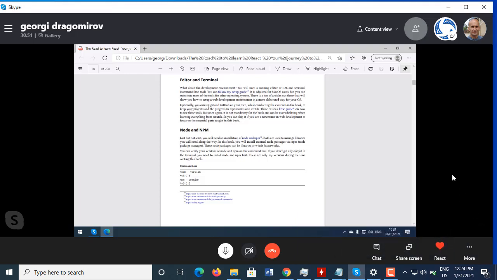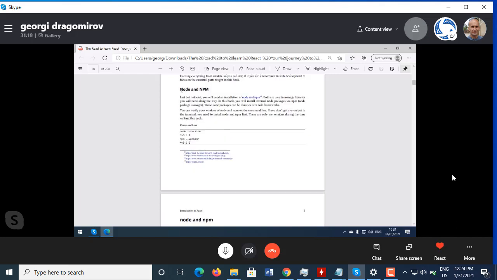Optionally, you can use Git and GitHub on your own while conducting the exercises in the book, to keep your projects and progress in repositories on GitHub. There exists a little guide on how to use these tools. But once again, it is not mandatory for the book and can be overwhelming when learning everything from scratch. So you can skip it if you are a newcomer in web development to focus on the essential parts taught in the book.